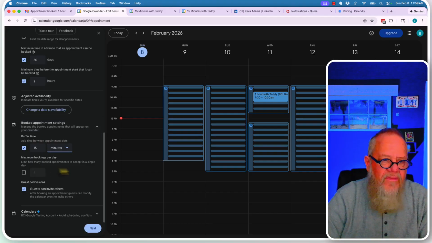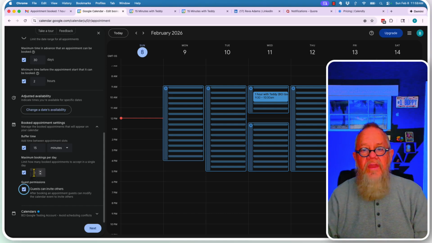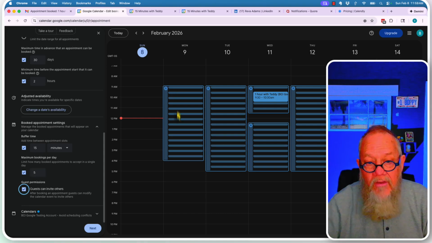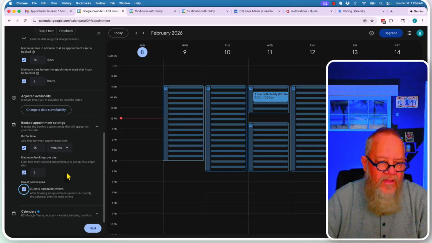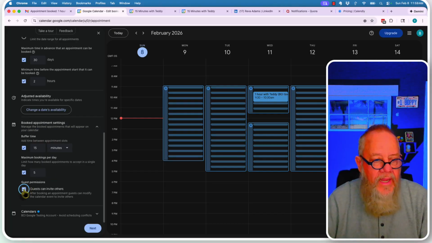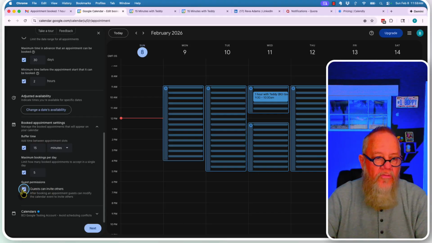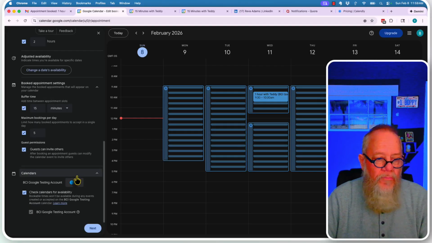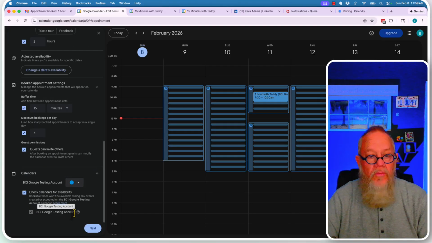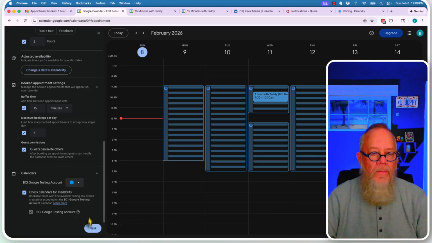I can say the maximum bookings per day. I only want to work 5 of these sessions a day. So once somebody schedules the 5th one, the rest of the day is inaccessible. As far as booking, I can let guests who schedule time with me invite others or turn that off. I actually leave that on. Then as far as calendars, you can see that it will only look at this calendar to look for availability or check for conflicts. And then we hit next.